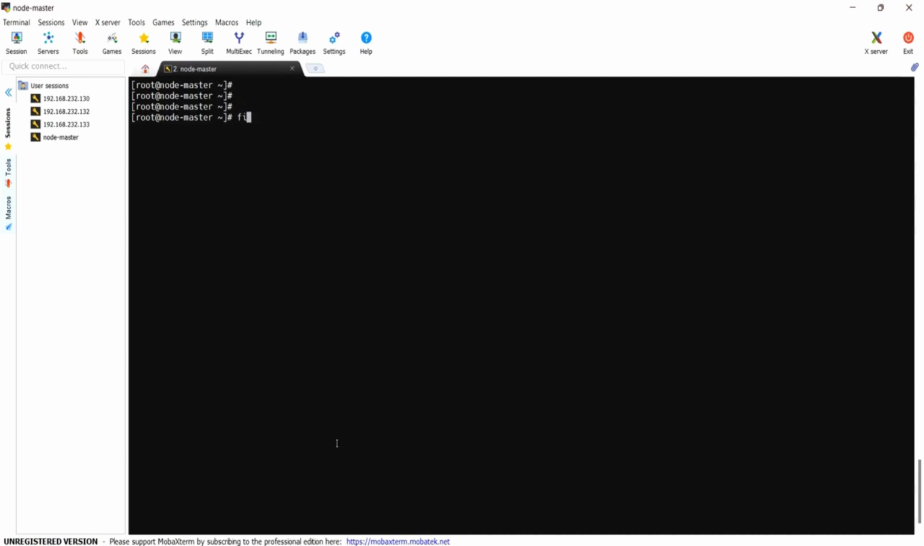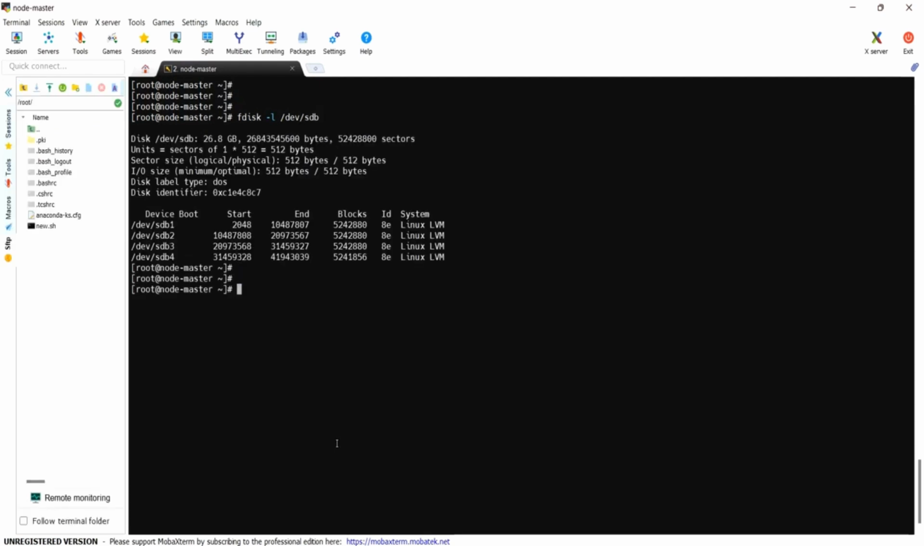fdisk -l /dev/sdb. Earlier it was showing 21 GB, now it's showing 26, which means it has been scanned, because we shut down, then increased the size, and then started the system. So the SCSI bus or SCSI host was already scanned.